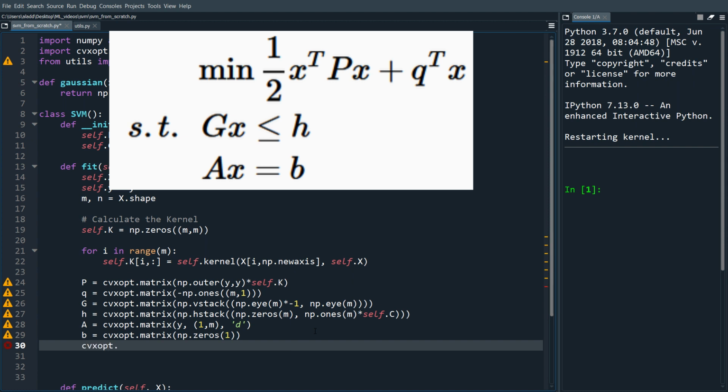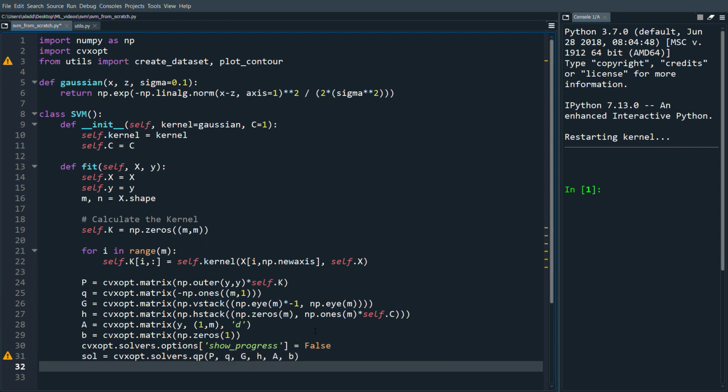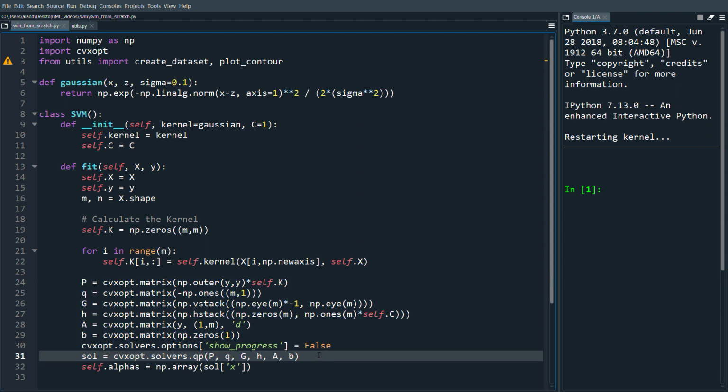Then we're just going to set CVXOPT.solvers.options with show_progress equals False, just so that it doesn't print unnecessary things. And then the solution will be CVXOPT.solvers.qp, where we send in all those that we formulated above. And then self.alphas will be np.array of the solution's x. I don't expect you to follow all of these. If you follow the theory, you should be able to convert it to this form, and that's how it results in the code.